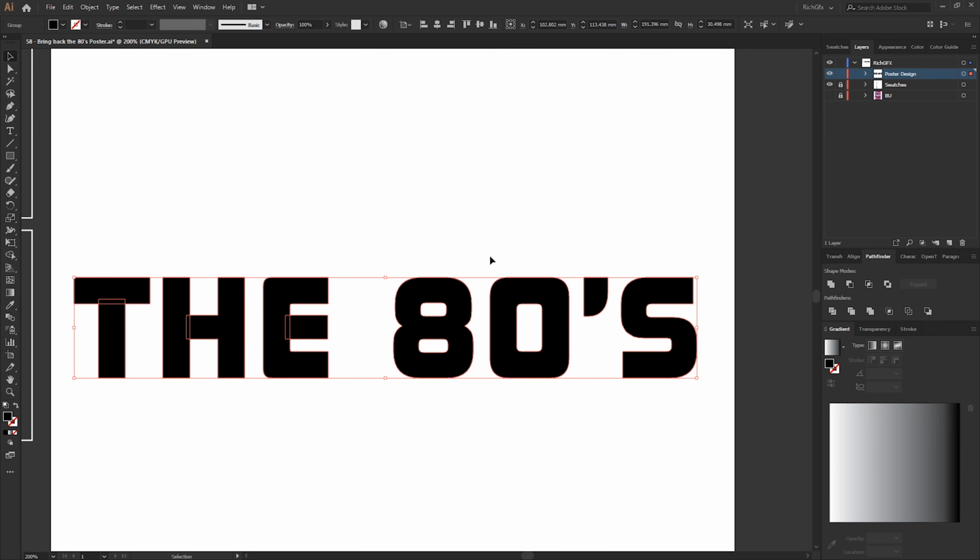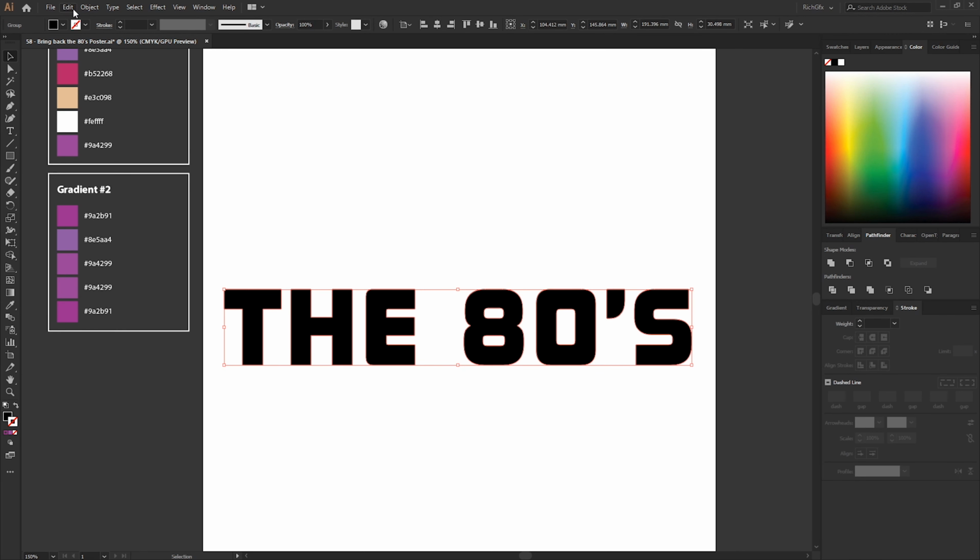Once you've closed up them gaps, select the text layer and then from within the Pathfinder tool, select the Unite option just to merge them changes into one shape. Next, make a copy of the text by going to Edit, Copy, and then go to Edit, Paste in place.